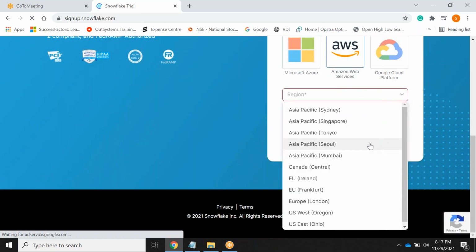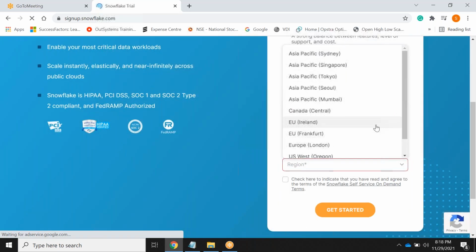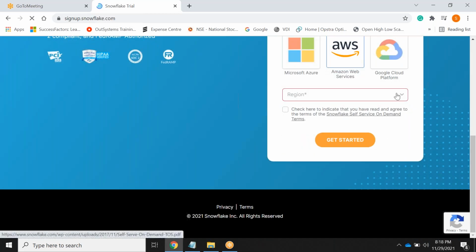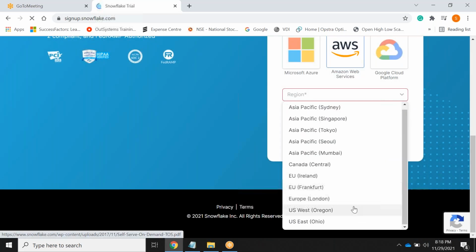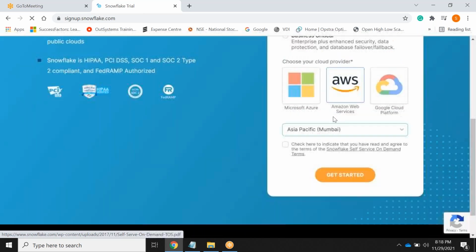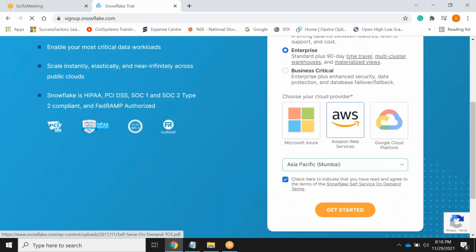As a best practice, you need to select the region which is nearest to you. So here I am selecting the region Asia Pacific Mumbai. Observe this one, Asia Pacific Mumbai I am selecting, right? You can select any one of the regions and it will work. But if you select the region nearest to where you are working, it will reduce the latency, the response time between the application. So that's why you need to select this region. After that, you need to accept the terms and conditions.